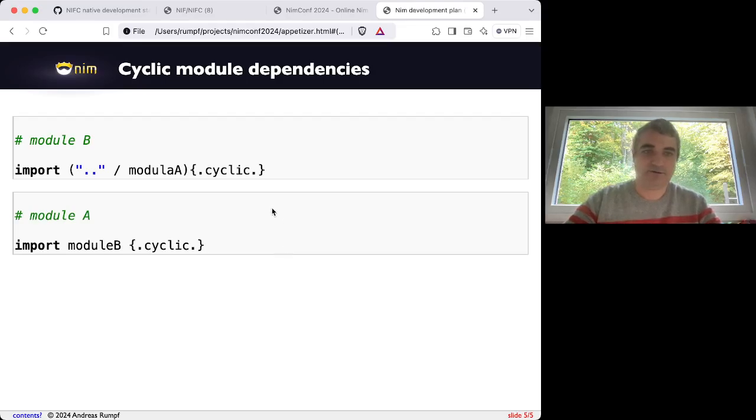And the third topic is about cyclic module dependencies. We want to support these better, and we will do this with a new annotation called cyclic. So the rule is cyclic module dependencies will be allowed if you use this cyclic annotation here.